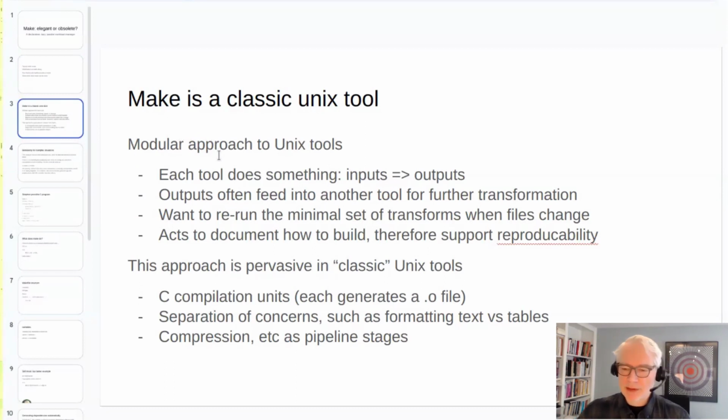One thing about it is that it's very much oriented towards the tradition in the Unix environment of modular tools, which do a small transformation and act as part of a pipeline or a graph of dependencies. So in sort of old-fashioned Unix, you might be using C code. The C compiler takes .c files and generates .o files. Then the linker combines .o files into an executable.